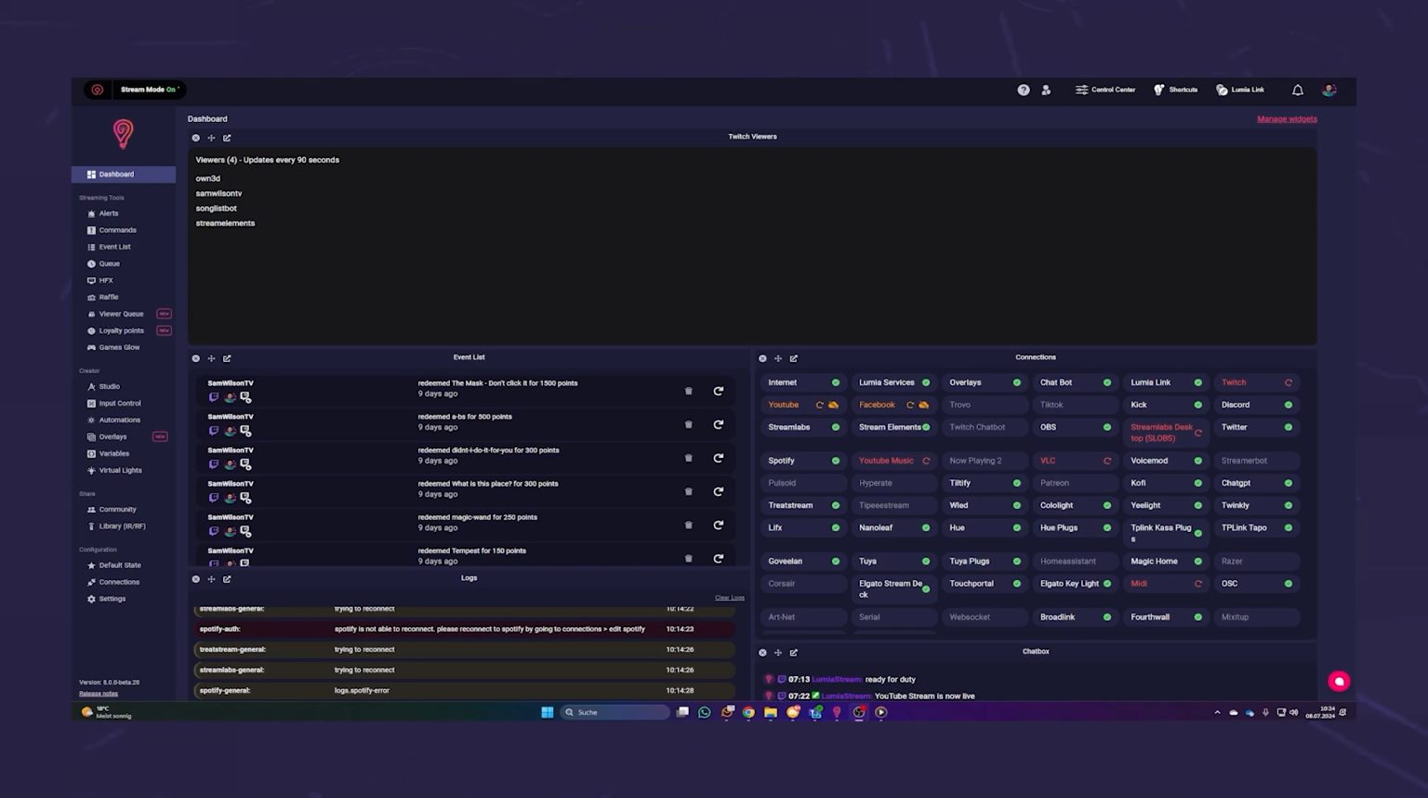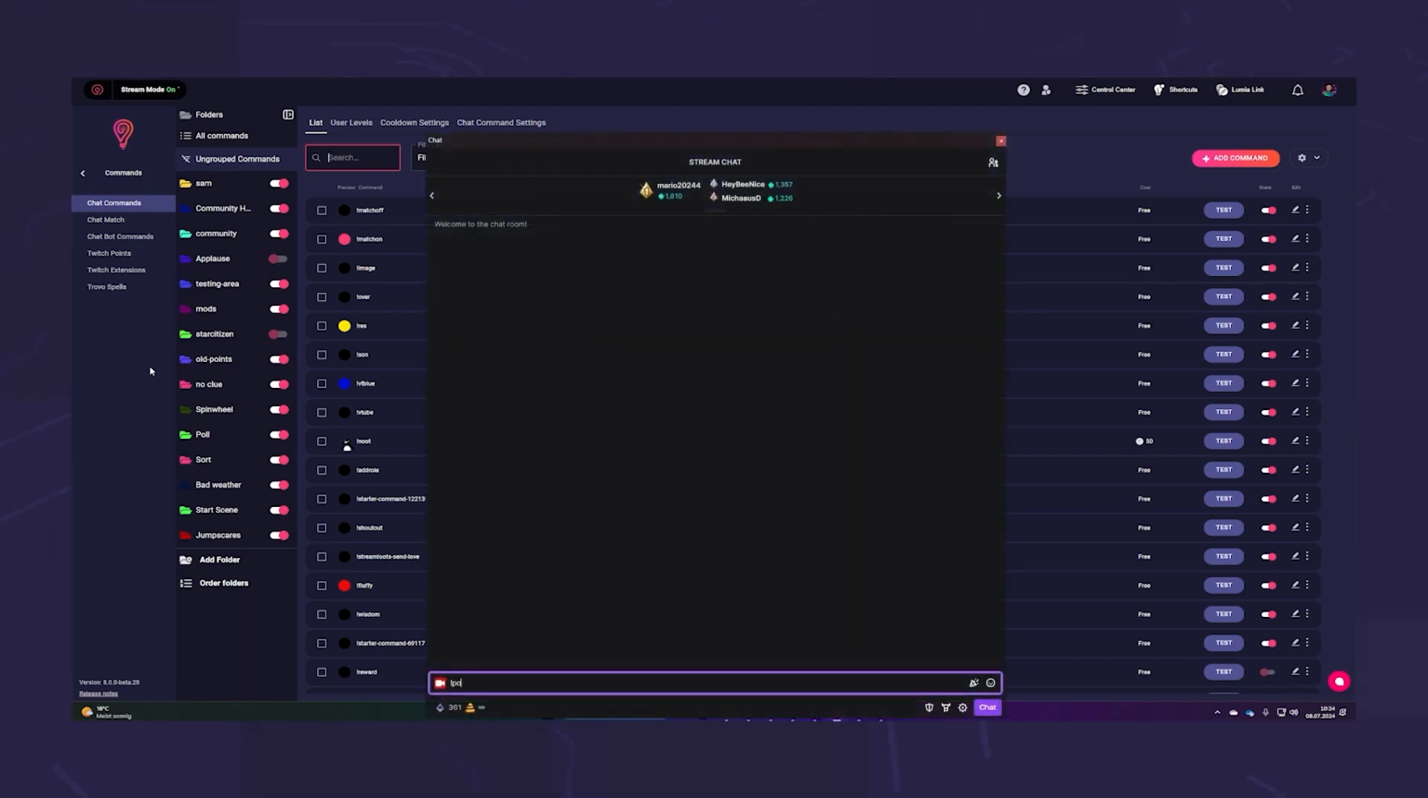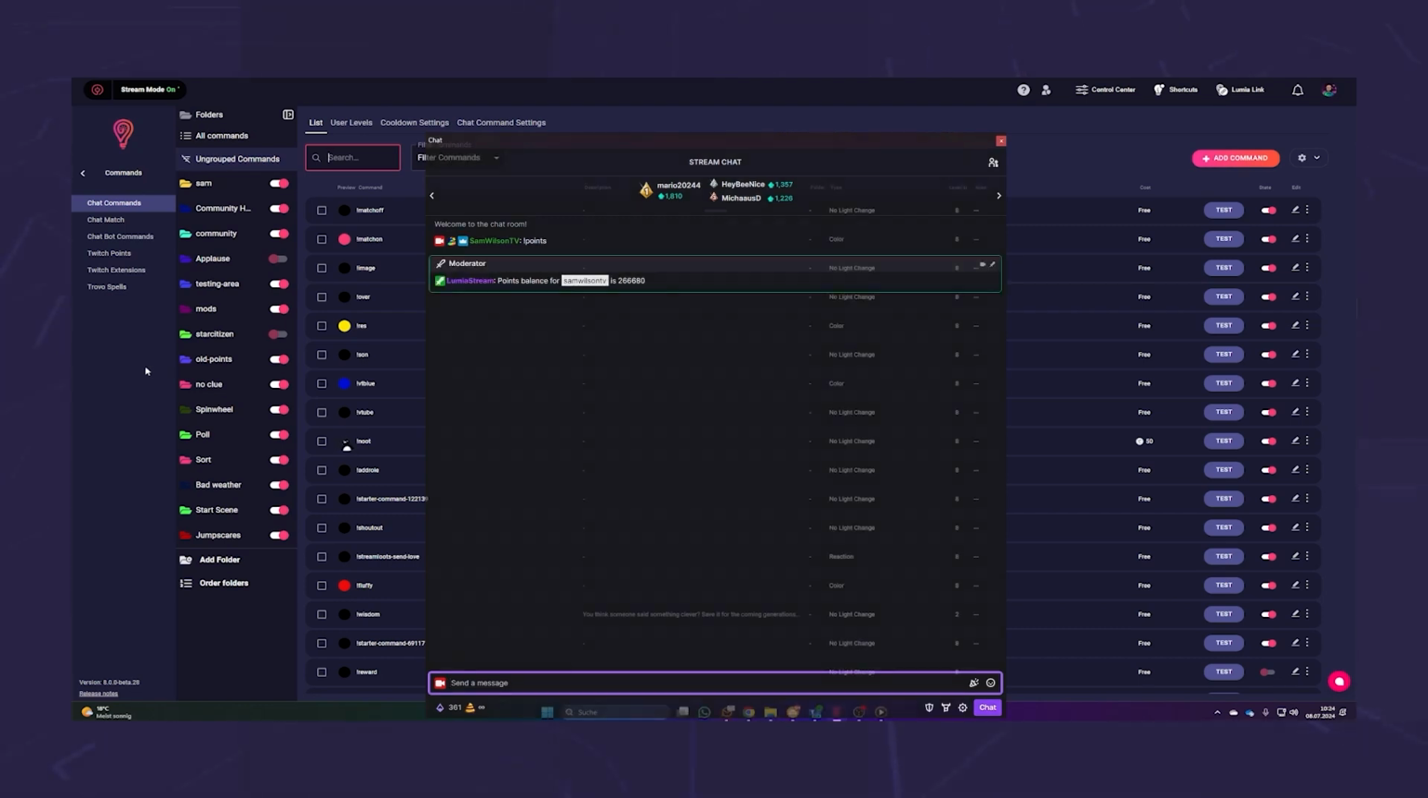Currently, you can use the points as a currency for your commands. With future updates, minigames might also be added. The points can be used for chat commands and extension commands. You cannot use them for chatbot commands and Twitch point commands. However, under chatbot commands, we have already prepared the !points command for you, with which your viewers can check their point balance in the chat.